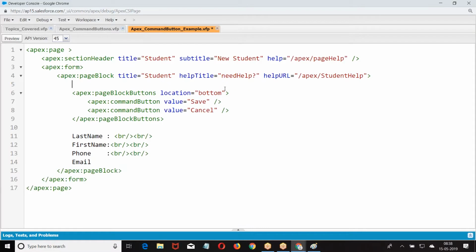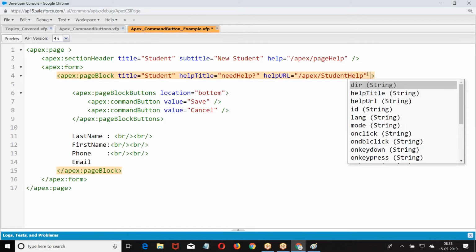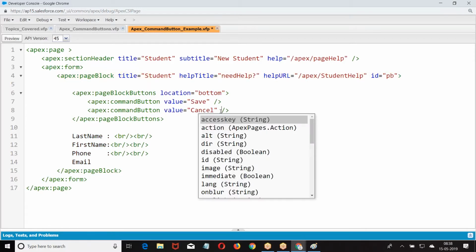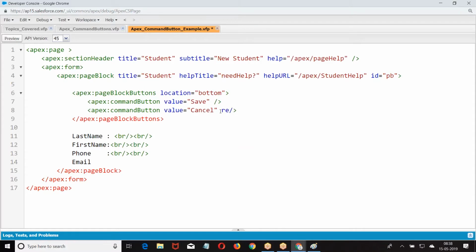Now when I click on the button, only the page block should refresh. So what should I do? ID equal to. When I click on the cancel, only the page block should refresh. So what should I give? Re-render. When I say re-render PP, what will happen? Only the page block will reload, not the entire page. Only the page block will reload when I click on the cancel button.